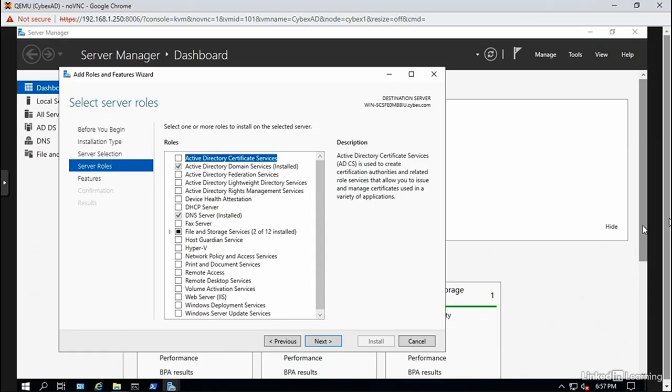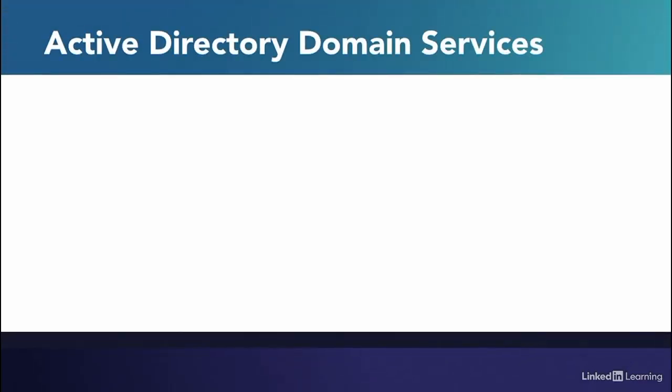As we can see, we could set up Windows Server 2019 to provide just the lightweight directory services, by checking Active Directory Lightweight Directory Services, and we'd have an LDAP service. But Active Directory Domain Services provides an LDAP service and much more, and is the usual way in which Active Directory is deployed. So what do we get when we switch on Active Directory Domain Services?